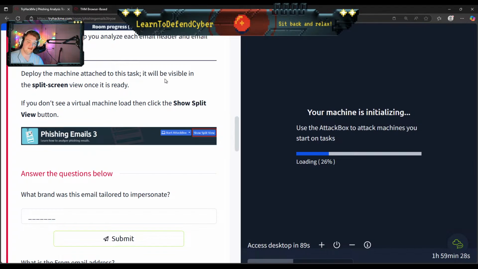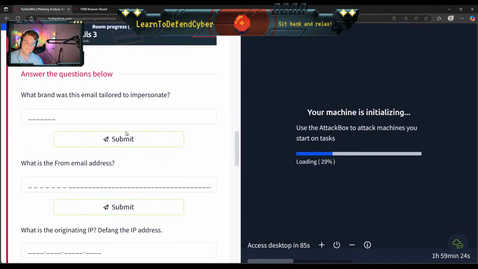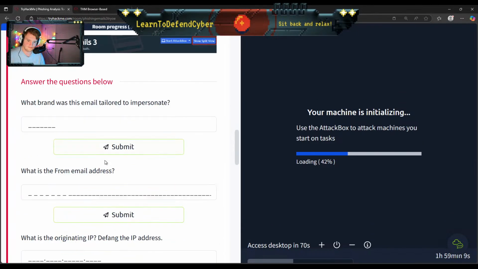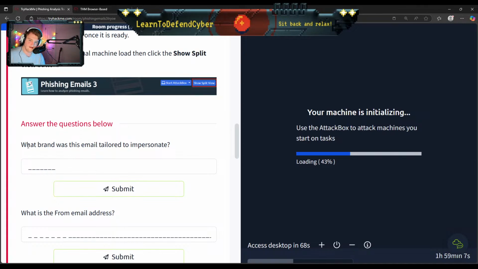Deploy the machine attached to this task. It will be visible in the split view. And once it's done with the split view, we'll actually go ahead and get it in its own tab. So take a few to go ahead and let that load. And we'll go ahead and read the questions.